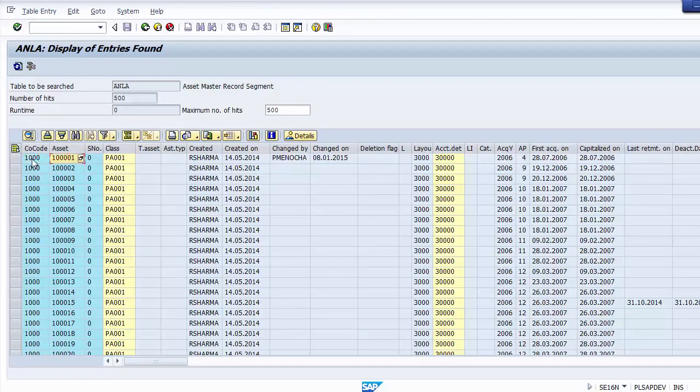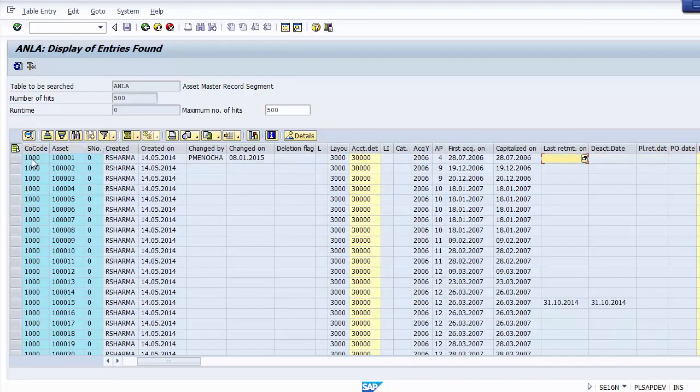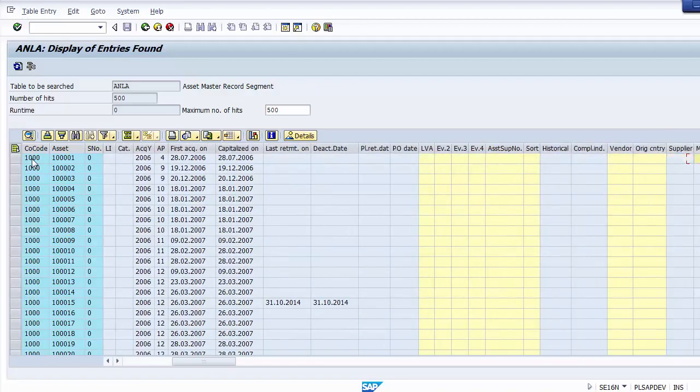This is the asset number, then the asset class, then the created by and created on date. Changed by and changed on date is also there. There is the asset layout, asset account determination. I think you must be knowing it if you have done the asset accounting. Then there are a number of different things: first acquisition, capitalization date, retirement date, or deactivation date if any deactivation or retirement has been done.